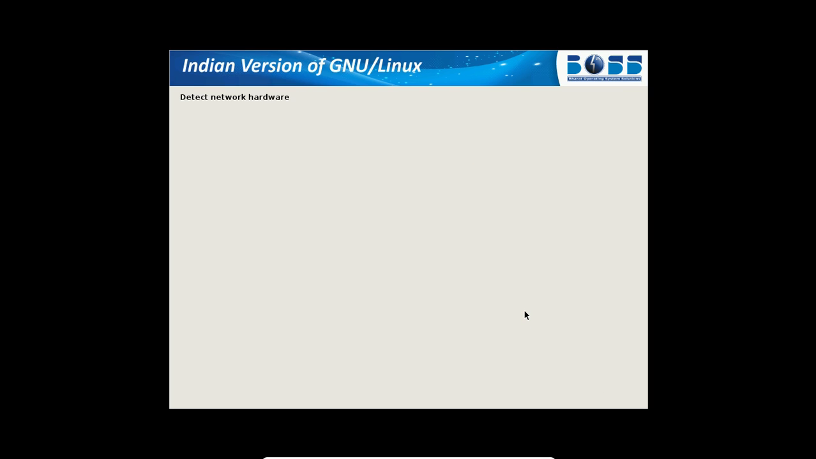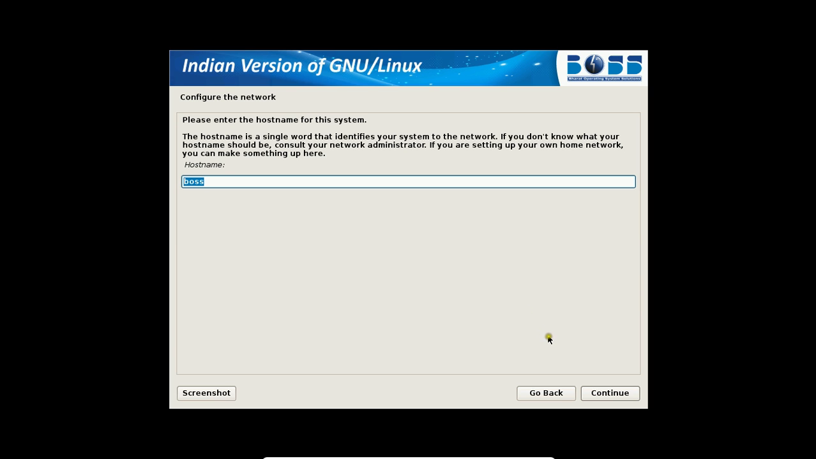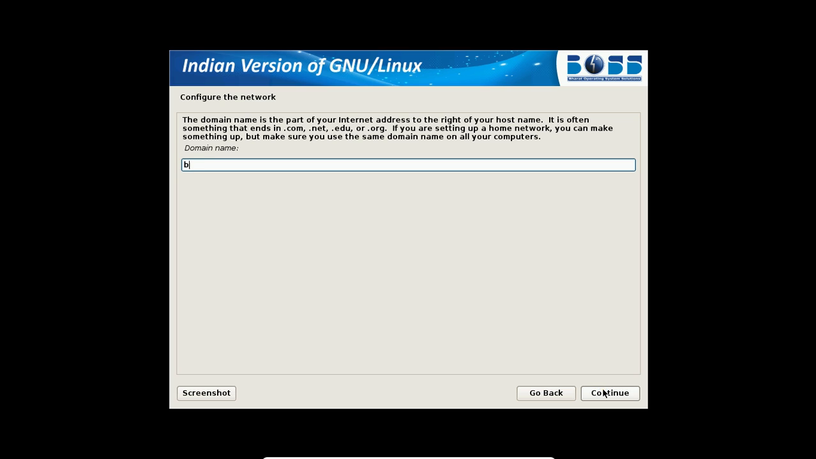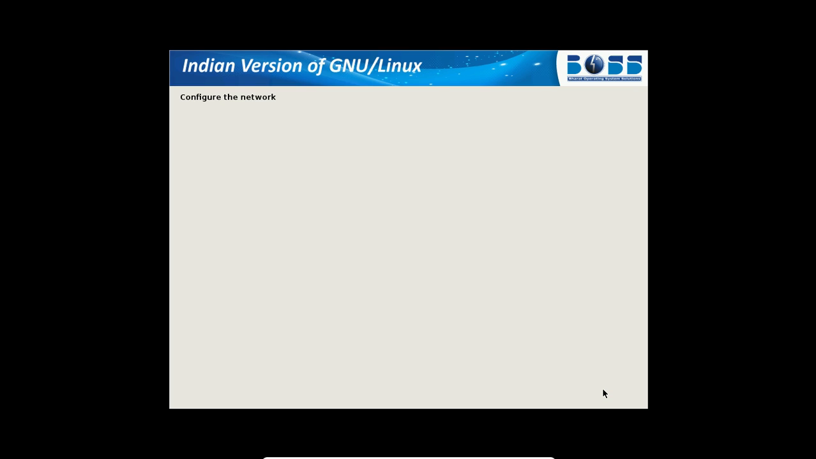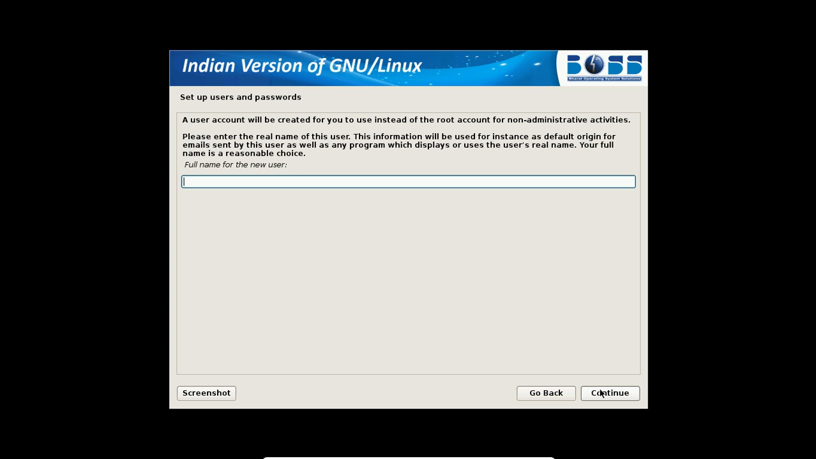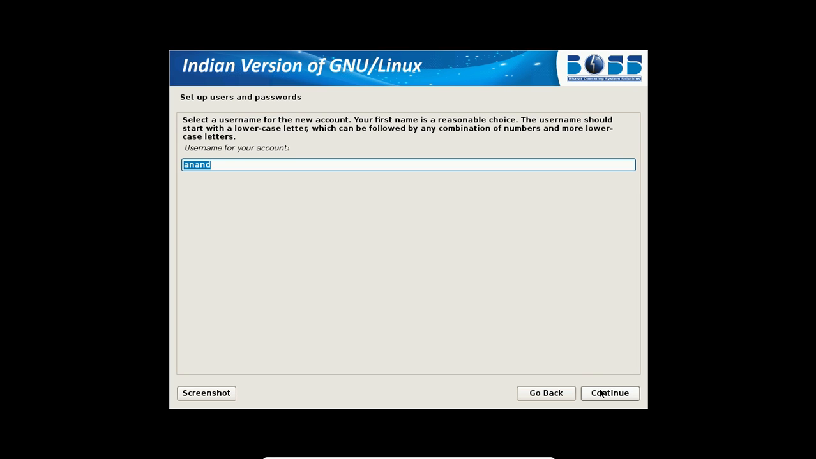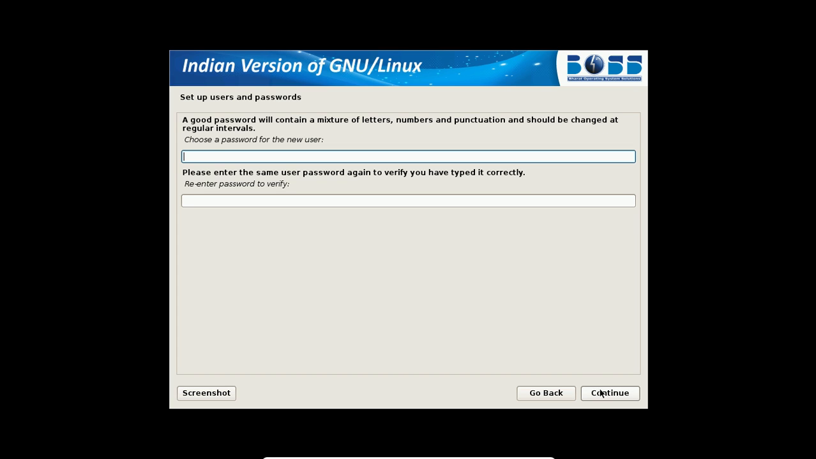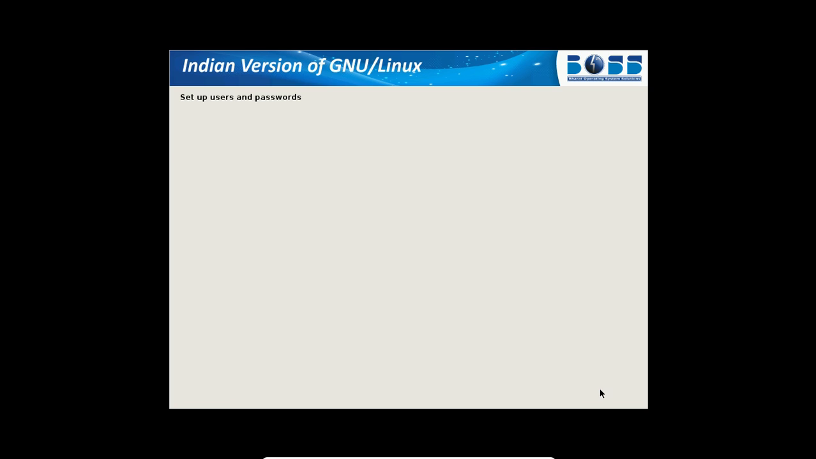So it is detecting the network hardware and it is waiting for the link local. So simple steps which we'll be taking, and it has configured the network with DHCP. So the BOSS will be the host name. So click on continue. So the domain name will be BOSS. So let me type the full name of the user as my name. So the user account will be Anand. So let me choose the password. So now it is configuring the clock from the network time server that is called NTS.